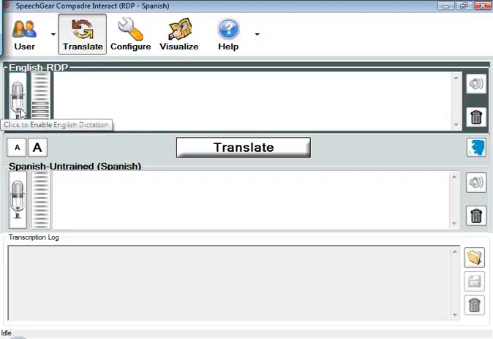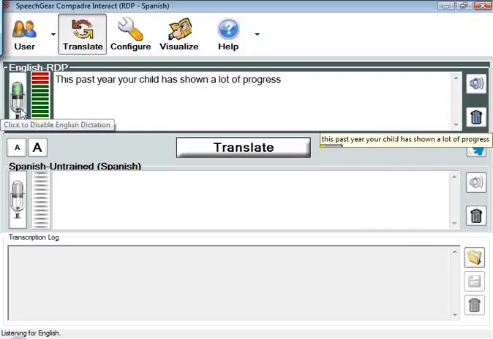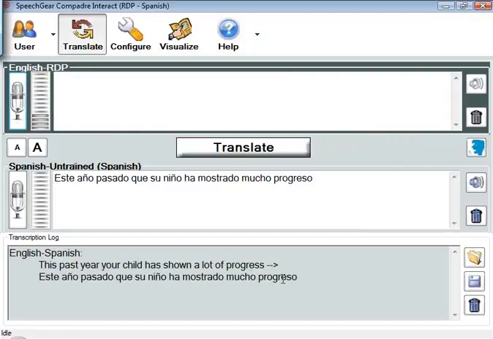If I turn on the microphone, I can say something like, this past year, your child has shown a lot of progress. Este año pasado que su niño ha mostrado mucho progreso. When I say a sentence like that, it's automatically closed captioned, and you see the translation down here. In this particular setup, I also added the languages that are being spoken, in this case English to Spanish, and then the parent, guardian, student, whatever, is going to be able to respond in their native language, and you're going to hear that in English.